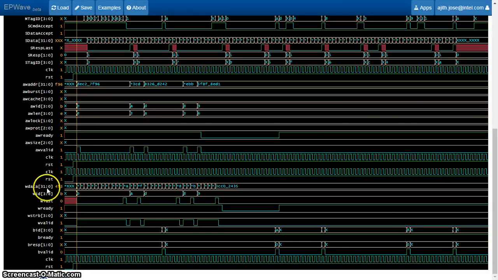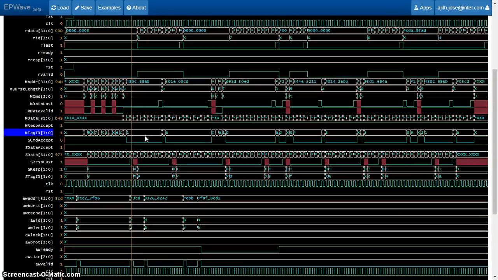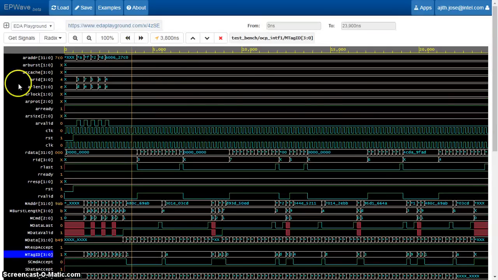in the write data channel, you can see the tag B is coming, and up to 15 data items are coming, and finally WLAST is asserted. This way all these channels are driven, and in the scoreboard we are checking whether the transaction that is sent from this master client is correctly received in the OCP interface.